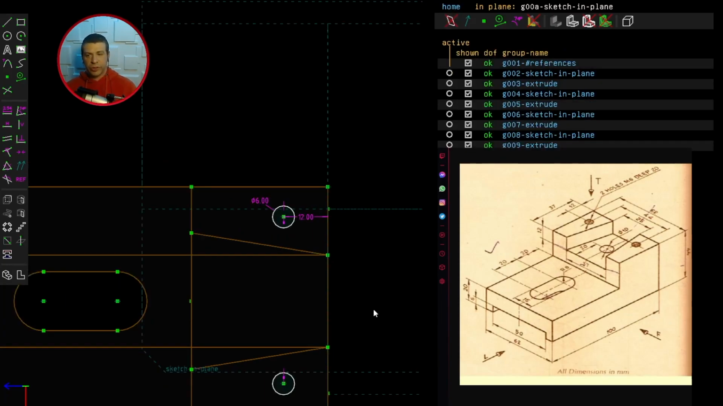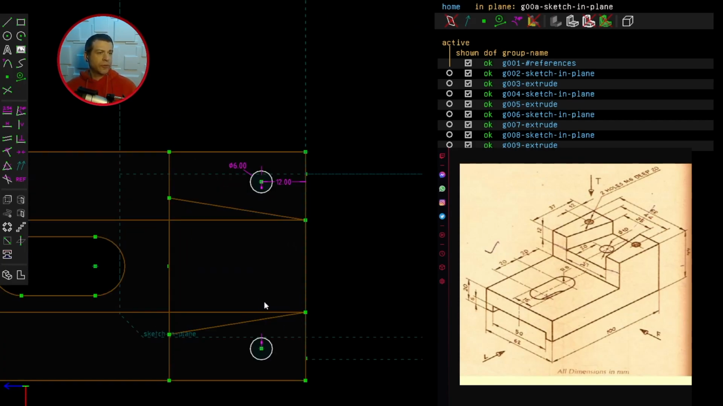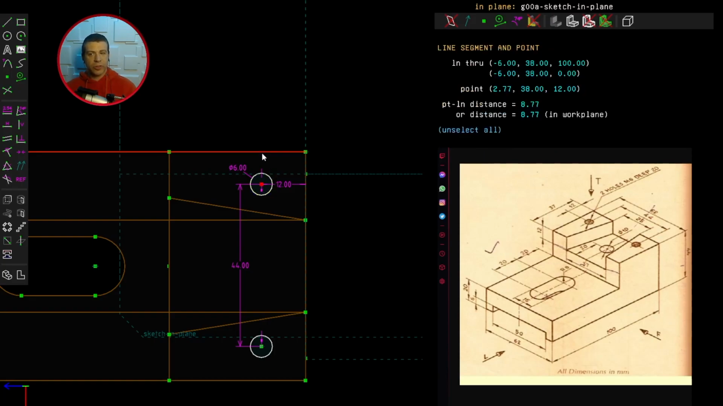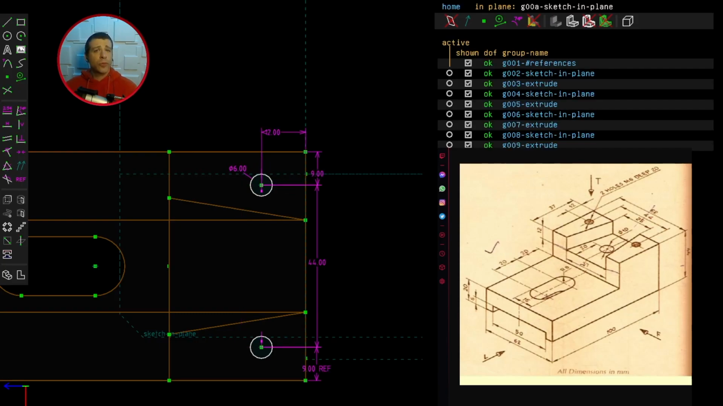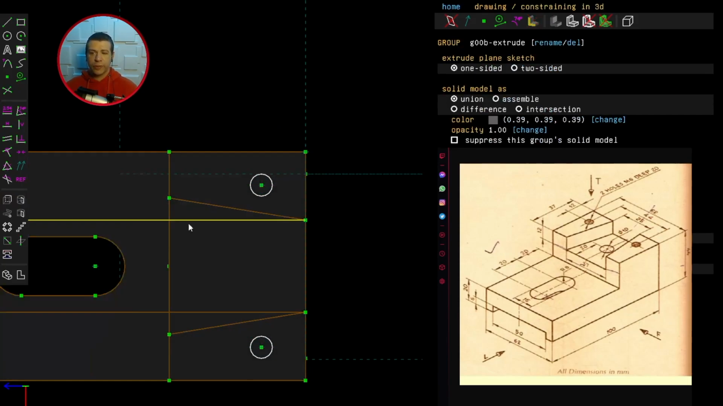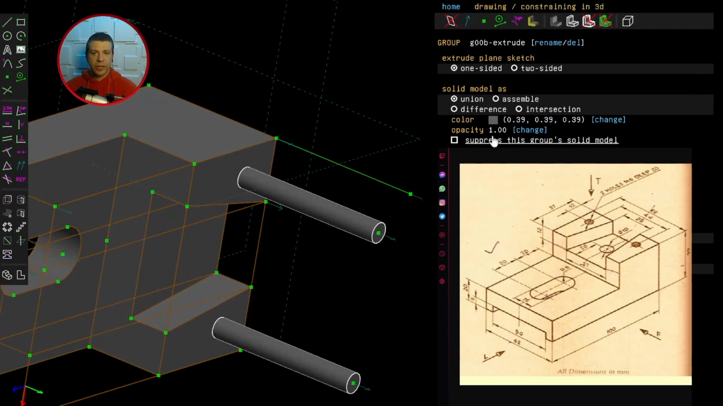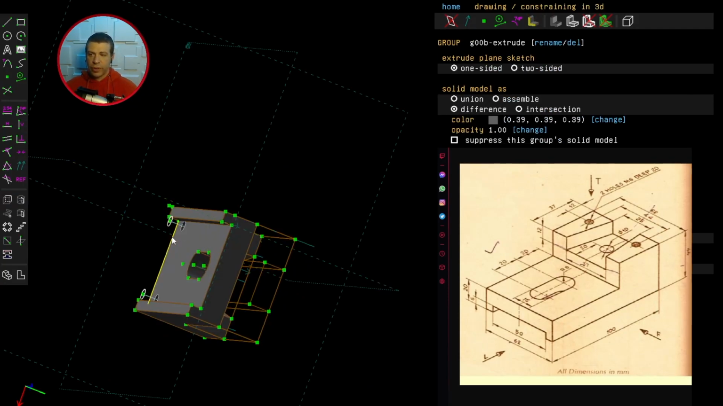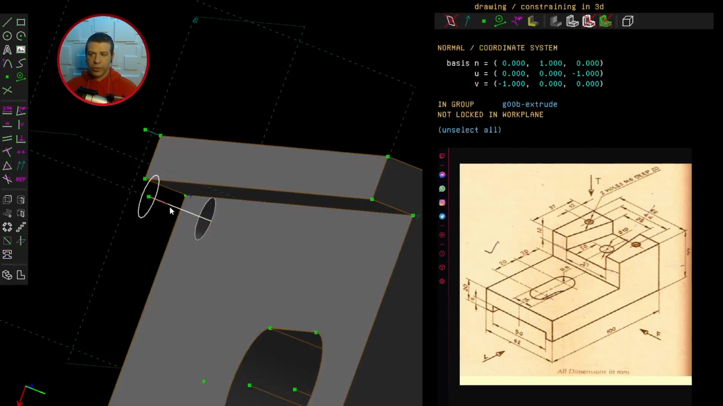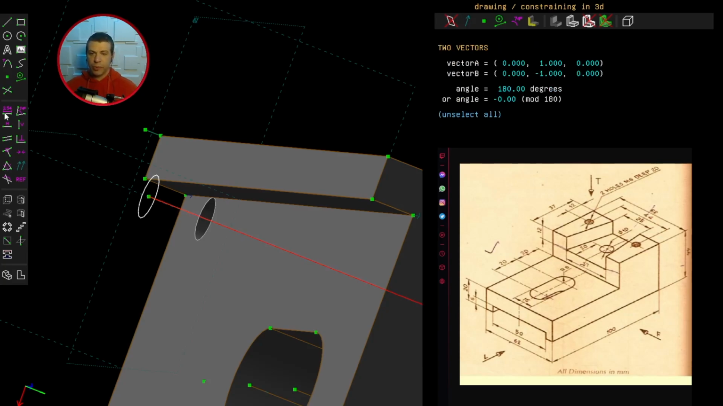And that's because we need to state the distance between the center of the circle and the edge of the block, as well as the distance between the circles. So the distance between them is 44 millimeters. And lastly, the distance between the center of the circles and the outer edge is 9 millimeters. With 0 degrees of freedom, we can now extrude the model. Let's take the difference. And I want the depth of this extrusion to be 20 millimeters.